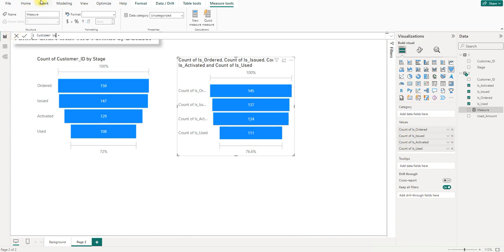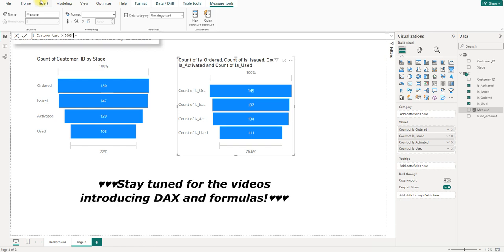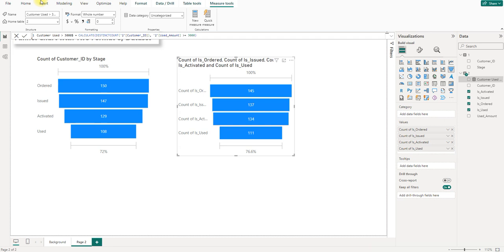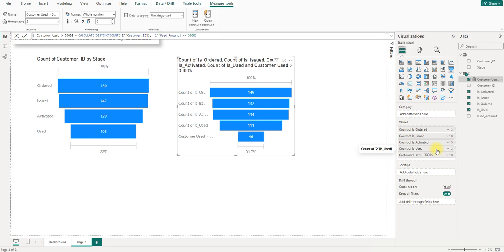Customers used more than 3,000. Calculate count distinct customer ID, used amount, and add it to the end of the values here. Okay, now we've got a number of 46.